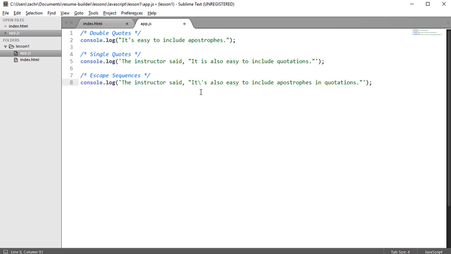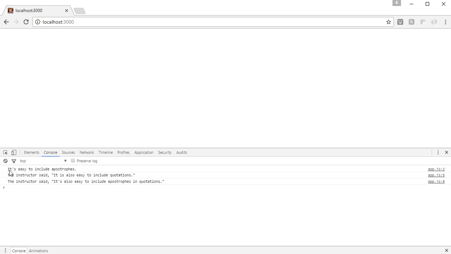So let's go to the browser and see how all these are rendered in our console. The first string gets logged using the appropriate apostrophe in it. The second string appropriately denotes the quotations in our string, and the third string accurately identifies this apostrophe as an apostrophe rather than the closing of our string. So that all works beautifully.